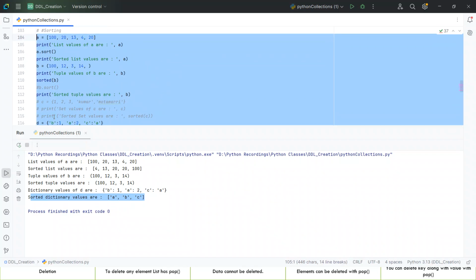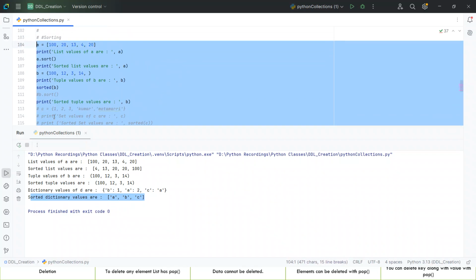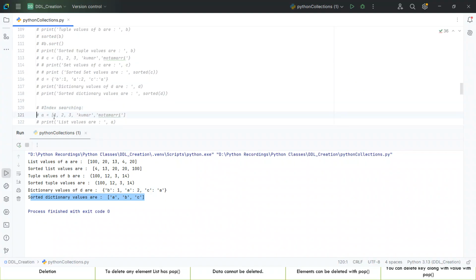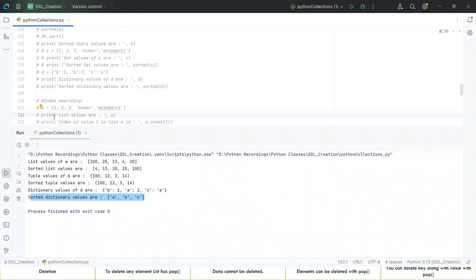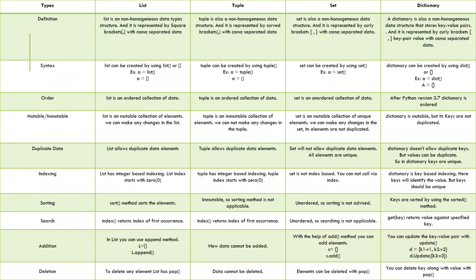Basically for the tuple and the set, you cannot do any sort operations because of the immutability of the tuple and the unordered collection of data for the set. Because of that reason you cannot do any operations.